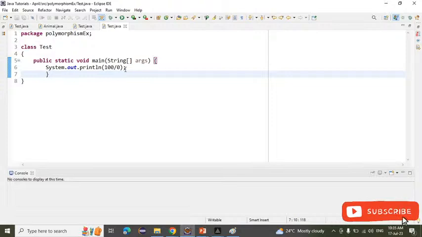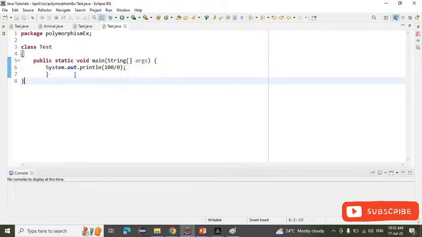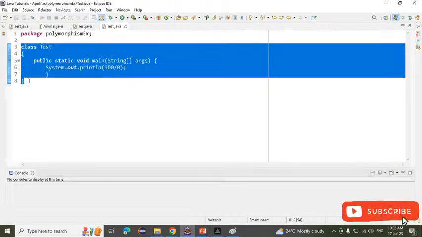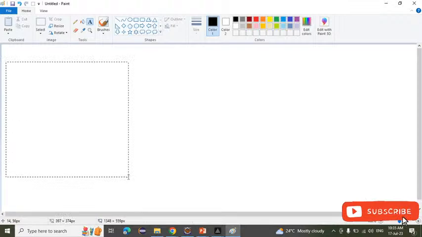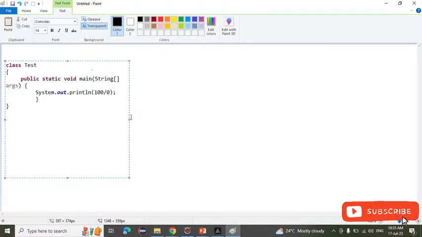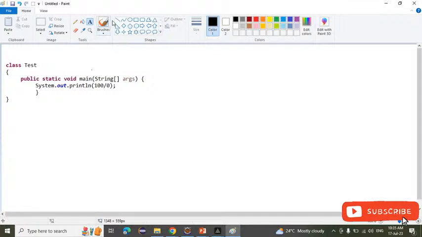Right, we will get the ArithmeticException. If we run this one, this statement will throw the ArithmeticException. So what will happen internally? Suppose I copy this code and paste it here. This is our code. JVM will execute all the lines from top to bottom. So in this line the exception occurs.